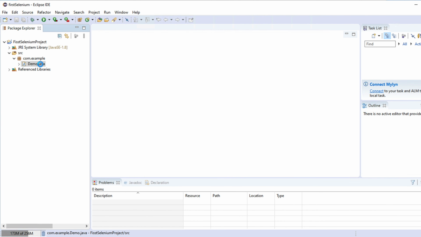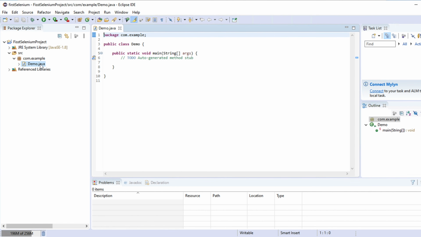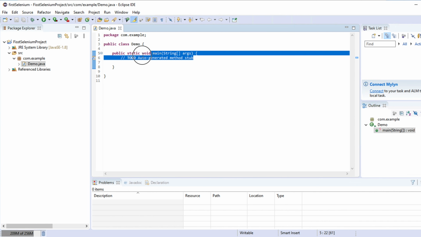And this is basically a Java file, which is actually a test case. So this is the Java file or test case, and we will automate it by using some Selenium code. And this is a comment in Java. For any line comment, we type double slash and then something. I'm going to delete this because we don't need it.